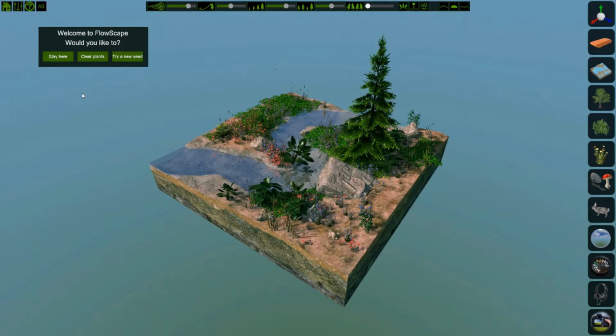And then, of course, this has your little welcome to FlowScape. It'll ask you if you want to stay here, which is the image I'll probably be playing around with in a few minutes. You can clear the plants, which will clear everything out to where you have a blank scape, or you can try a new seed. So I actually want to see what this little landscape will bring me. And, of course, you will need your mouse.